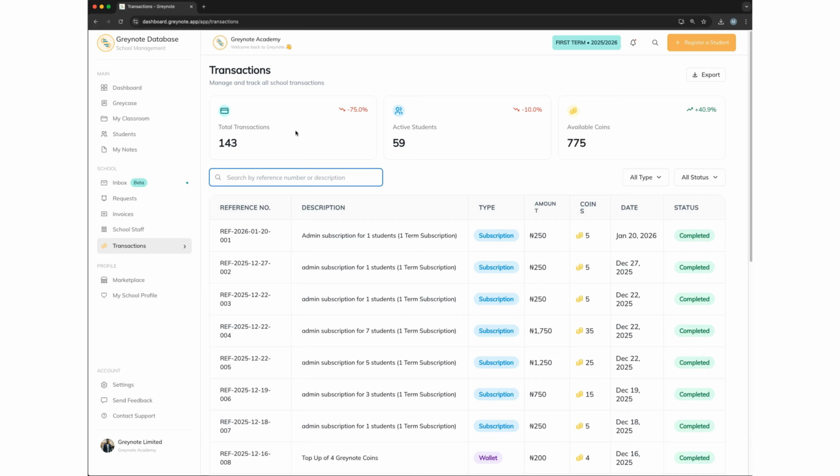You have the total transactions, which shows you the total number of transactions that have been carried out within your school. You have the active students. This displays the number of students currently active on the platform. And you have available coins, which shows you the total number of Greynote coins currently available to your school. These cards give you a quick snapshot of your school's activity and financial usage.